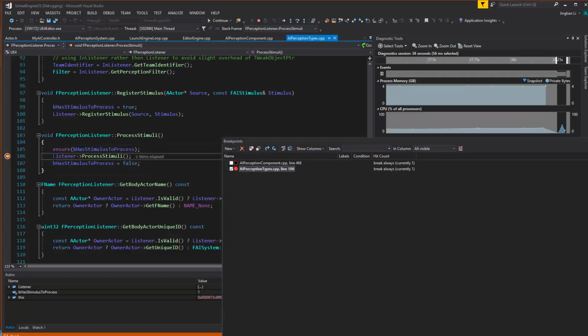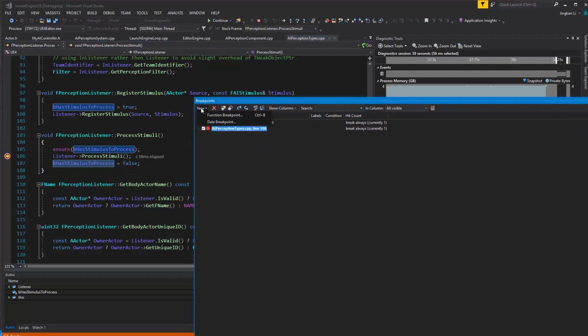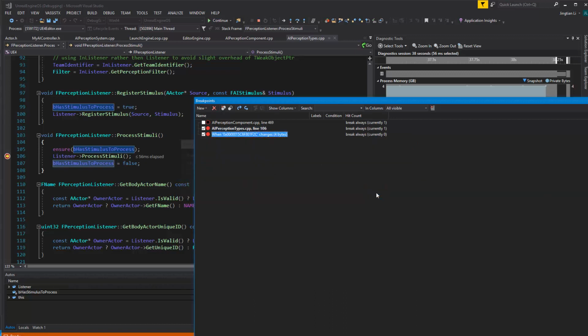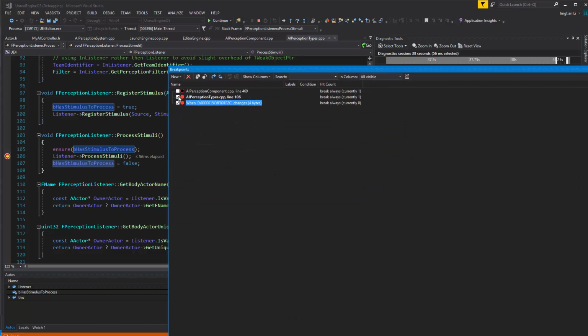You can see it does hit this breakpoint now, because this is called in the tick, right? So it's going to be ticking every time. Let me copy this value here, and again I'm going to create a new data breakpoint and put it here, and this time ampersand. That should allow me to do this, right? Hit OK. All right, cool. I'm going to turn off that now.